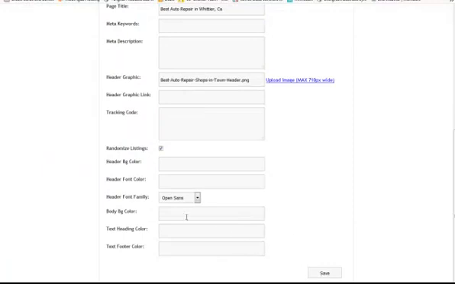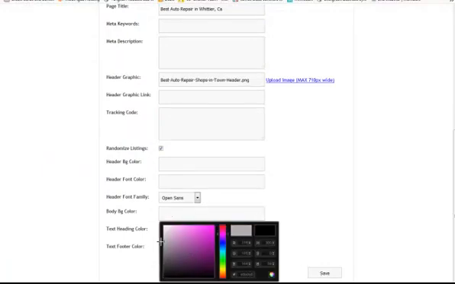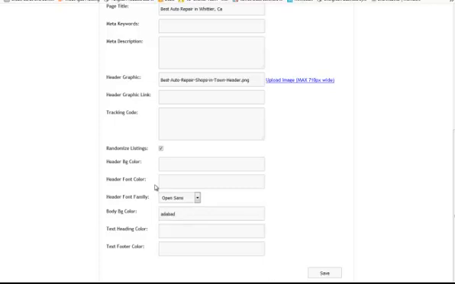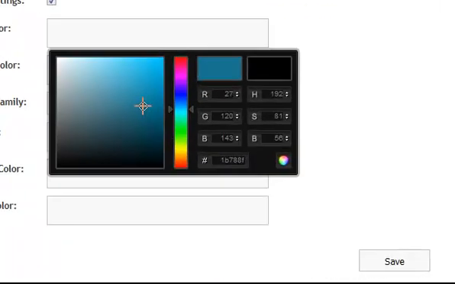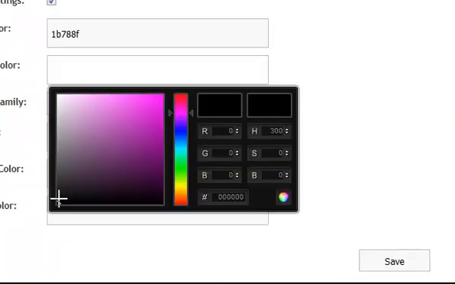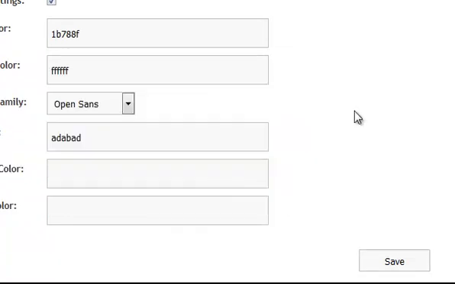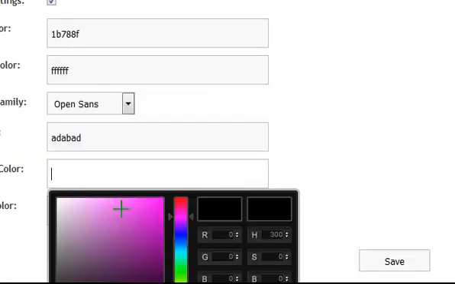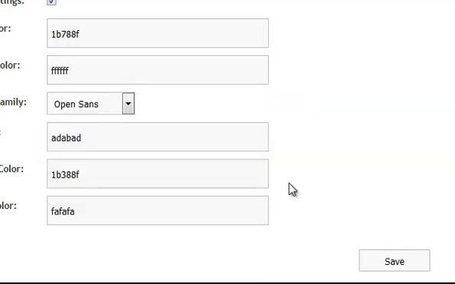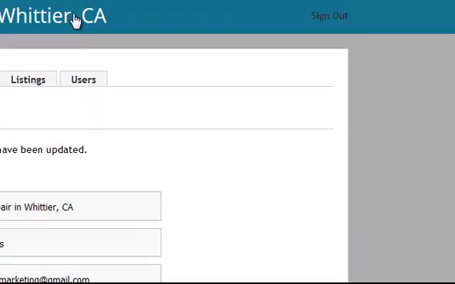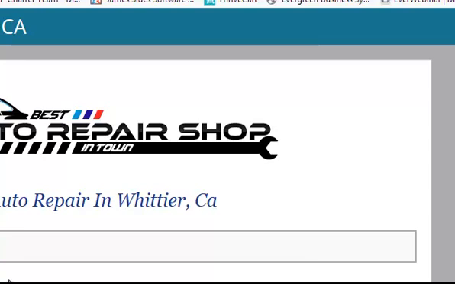It's uploaded. The body background color, I can just use a gray. The header background color, let's put something in the blues. Font color, we'll make it white. All right. Text heading, let's make it blue. All right. Text footer color, make it white, and let's hit save. All right, so let me open this in a new tab. See, and now we're starting to build out our main page.